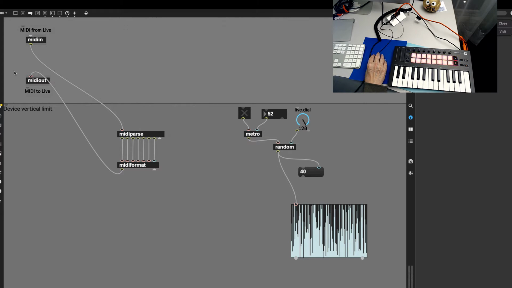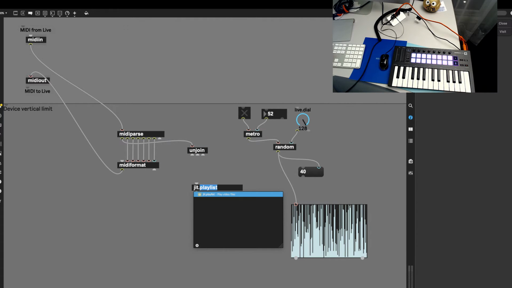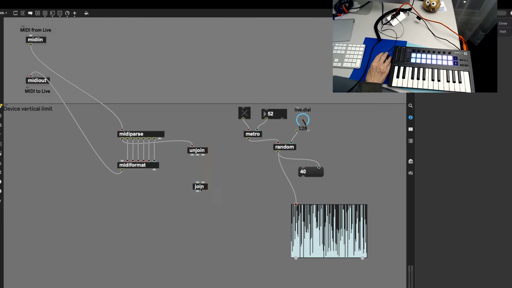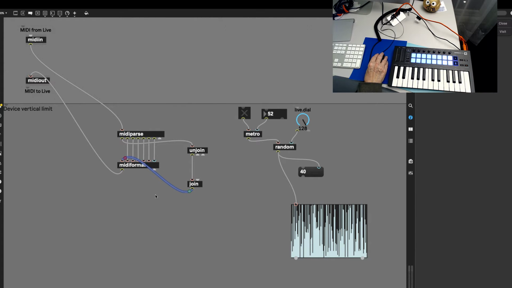Okay? Well, what if we said, wait a minute, I'm going to grab the note information and the velocity that's coming in. So remember, those come as a list. So we have to unjoin that list and break it into the note and the velocity. And then we're going to have to join two numbers back together and send it back out.